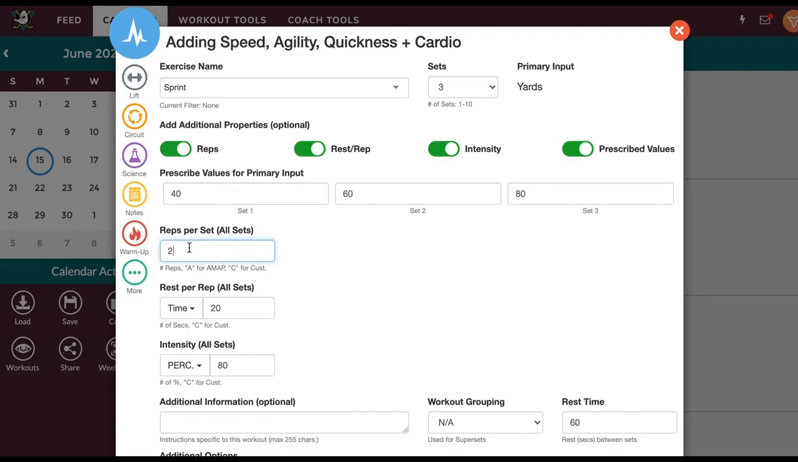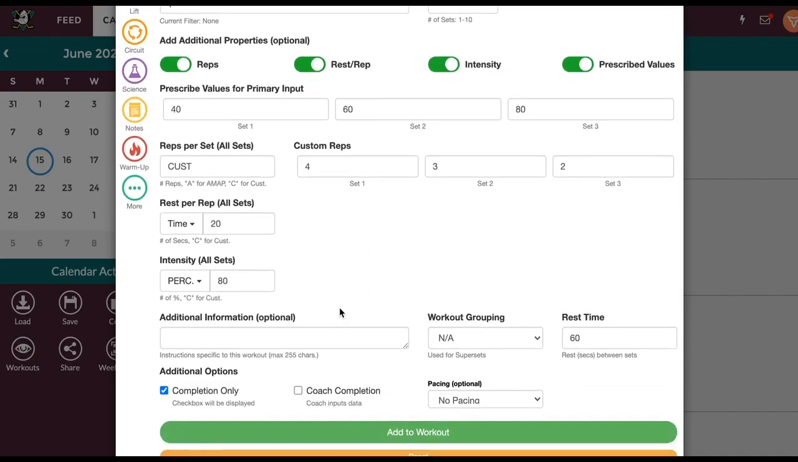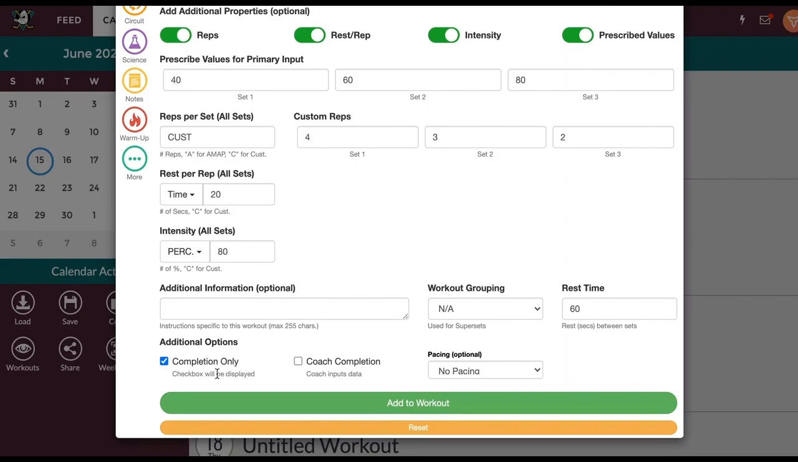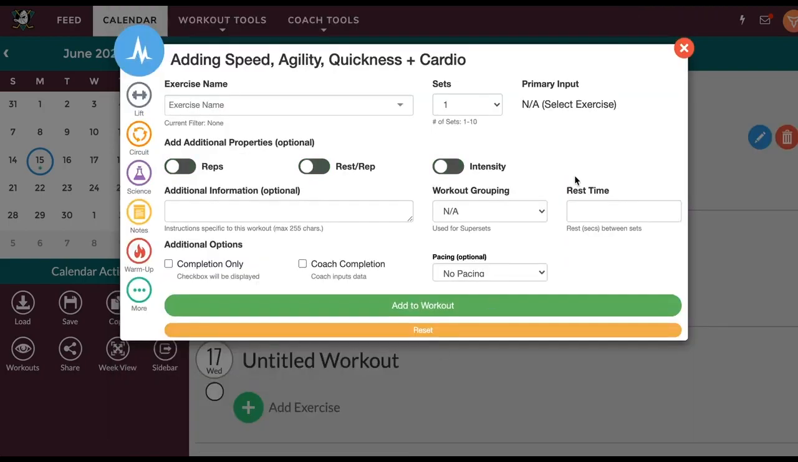And here's another thing for reps. We can customize this. If I want to do 4 reps at 40 yards, 3 reps at 60, and then 2 reps at 80, no problem. You just type in C for custom and type in those variable rep ranges right there in custom reps. And then this is now a completion exercise, which is good because it means you're not requiring that the athlete submit any data in response to this conditioning. Some coaches just want them to run the sprints and then call it a day. If you did want them to record data, you would uncheck this, and then they would be writing in a value for each rep, which in this case I won't do. So let me add that to the workout.